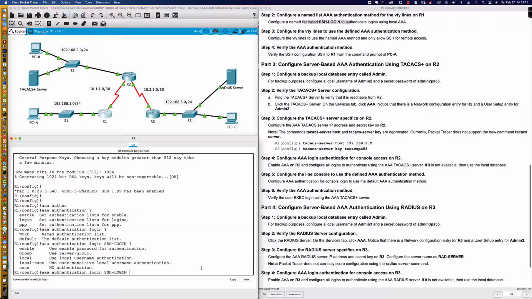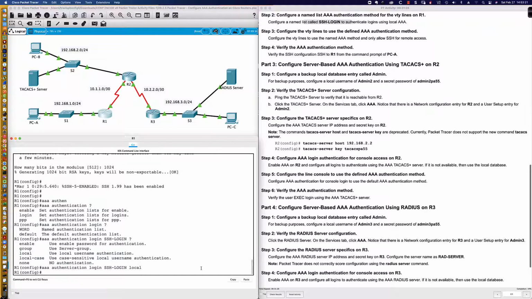And so here we go. If I had TACACS servers, I would say group. If we just want local, I can do local. If I wanted it to be case sensitive, we could make it case sensitive. So we're going to say local, and my guess is that is what they are looking for.